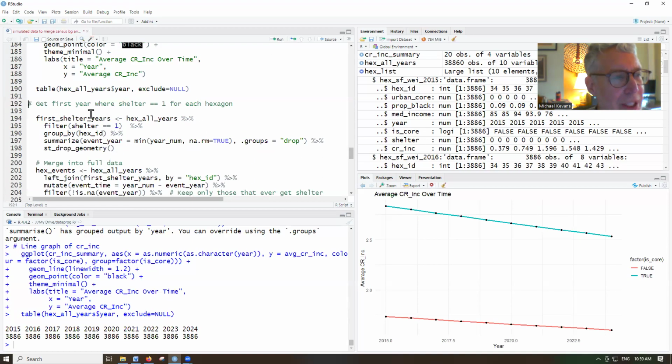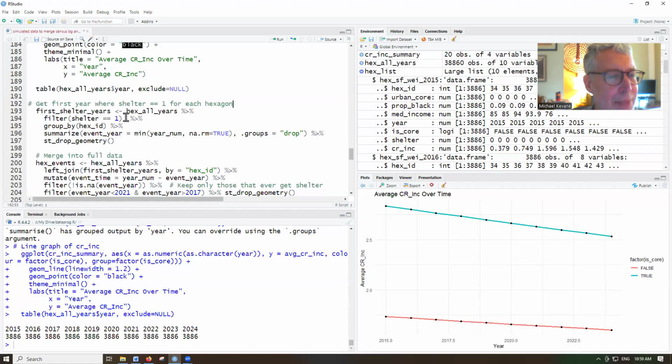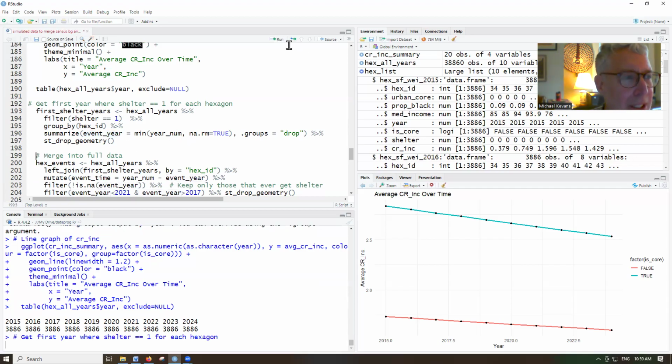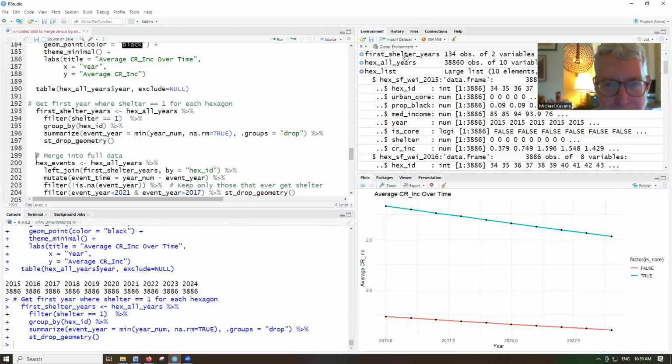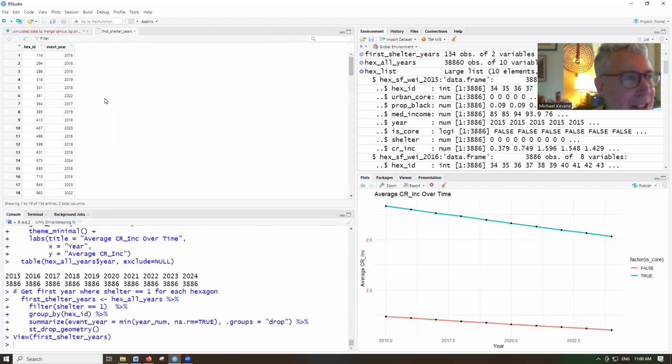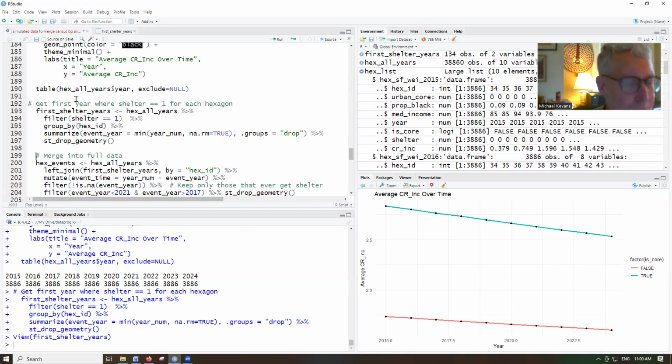Now we'll find for each of the hexagons when it first gets a shelter. We'll call that the event year. When did the hexagon get a shelter? So that'll be a little data set of 134 observations. If we click on that, we can see each hexagon ID. We can sort it here. Hexagon 116 got their shelter in 2018. Hexagon 413 got their shelter in 2016. Hexagon 675 got their shelter in 2024. So each hexagon that got a shelter, when did they get a shelter?